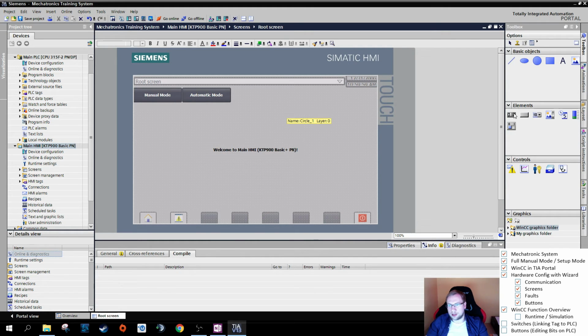Those are basic objects. Elements are a little bit more difficult. I'm going to get to those in a second. Controls are also, for example, user view, user administration, system diagnostics, and so on. Everything not covered in this topic right now. Also written here is runtime and simulation.